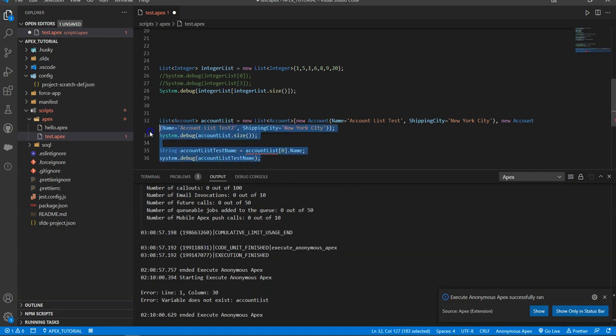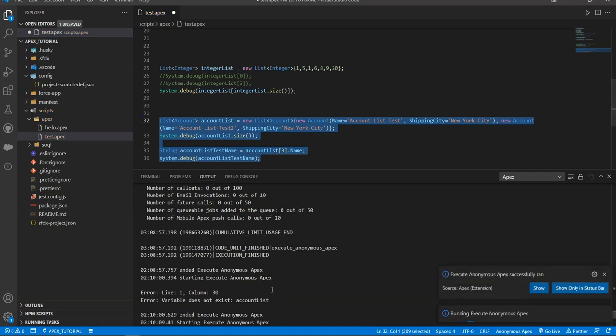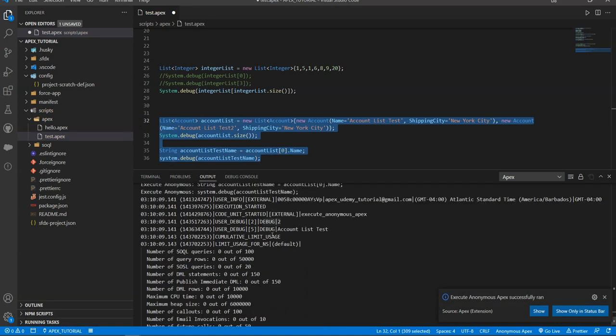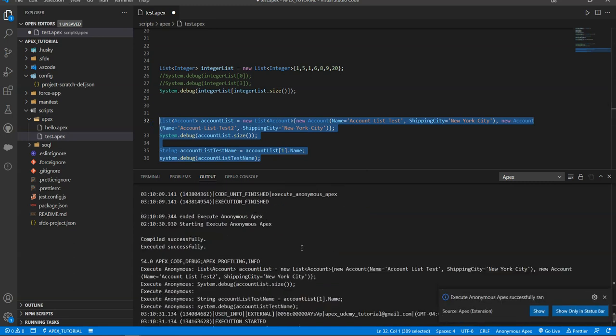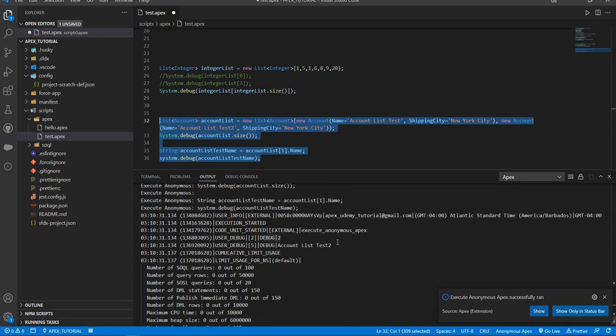Oh, I need to bring this in. And we can see that debug of 2 for the list size, and then account list test for the first one. Then again, if I wanted to get the second one, since the index number is 1, I can see account list test 2.